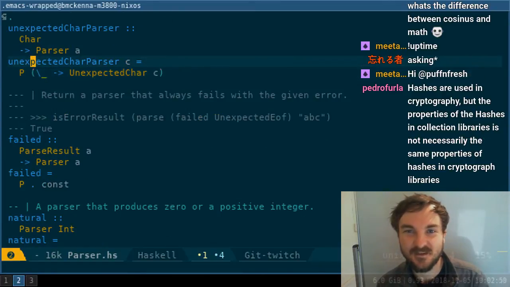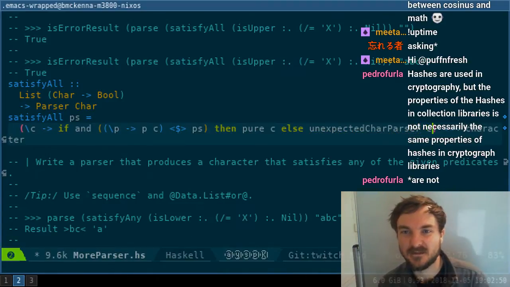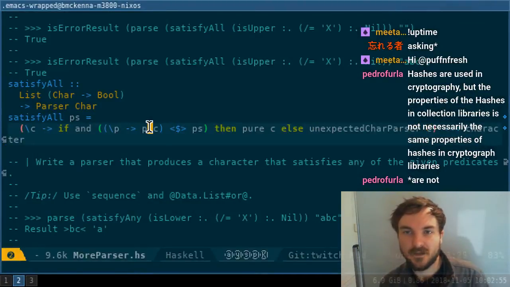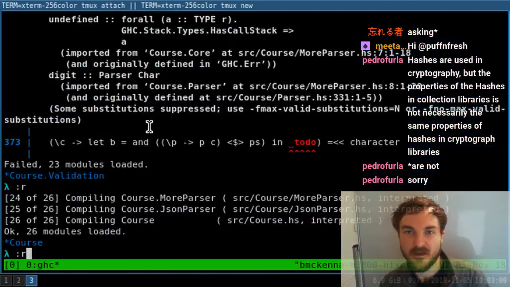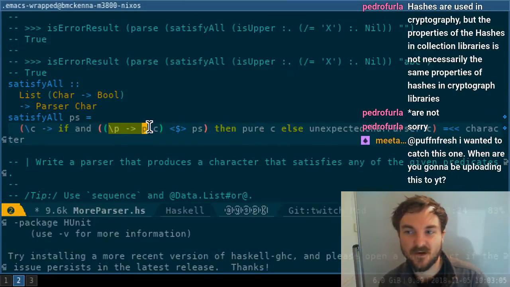That's fine. Unexpected character parser, is that what we want? Yeah, let's go with that. Unexpected character parser C. Cool. Okay, and we can actually replace this code, I think, with that. So this dollar sign just means apply, so it's just a way of writing that to that.